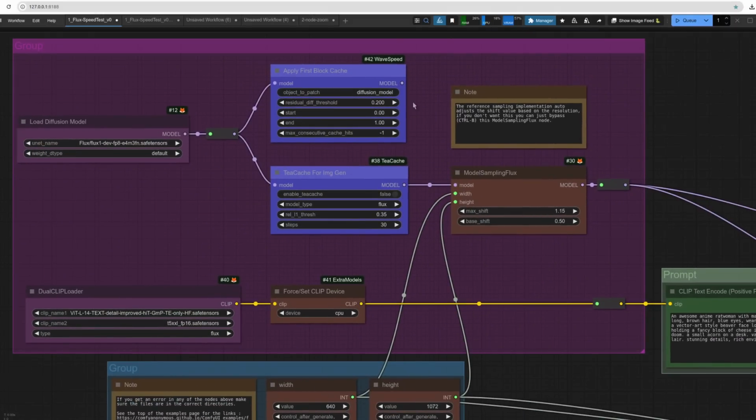The most important setting on either of these nodes is essentially how much cache are you going to apply. And in the first node, that's the residual diff threshold. Here I've got it set to 0.2. And in TeaCache, it's the rel L1 thresh. Here I've got it at 0.35.